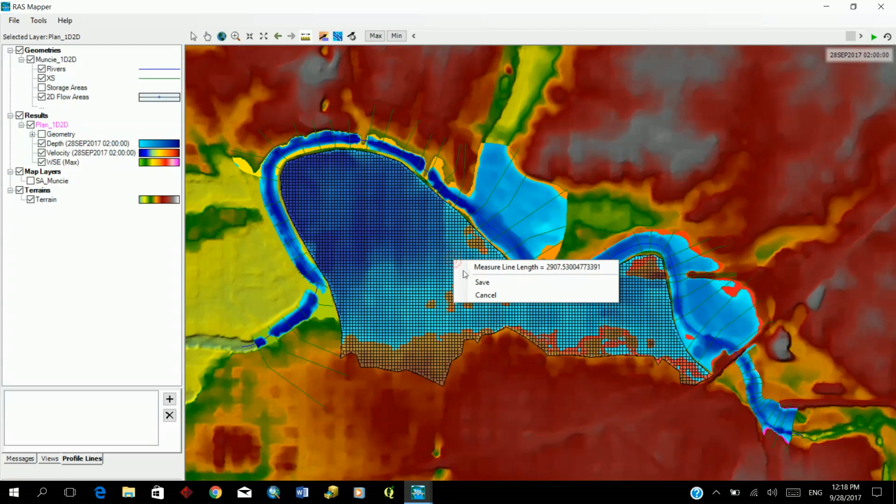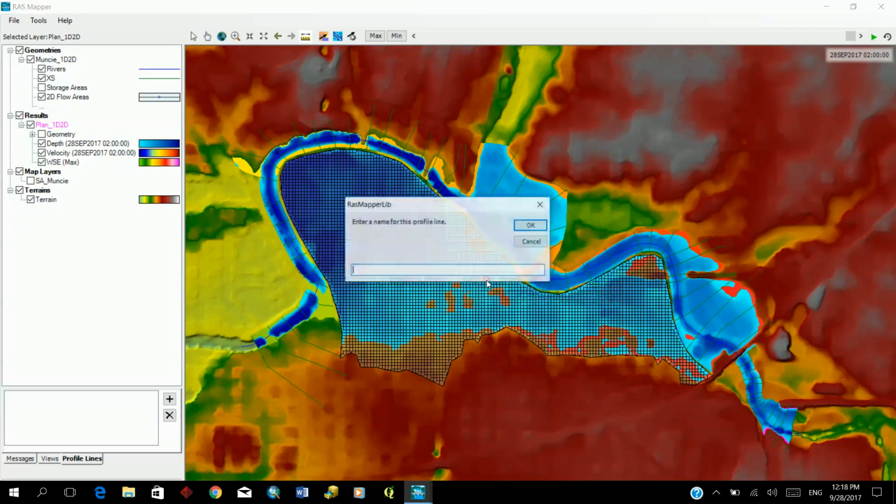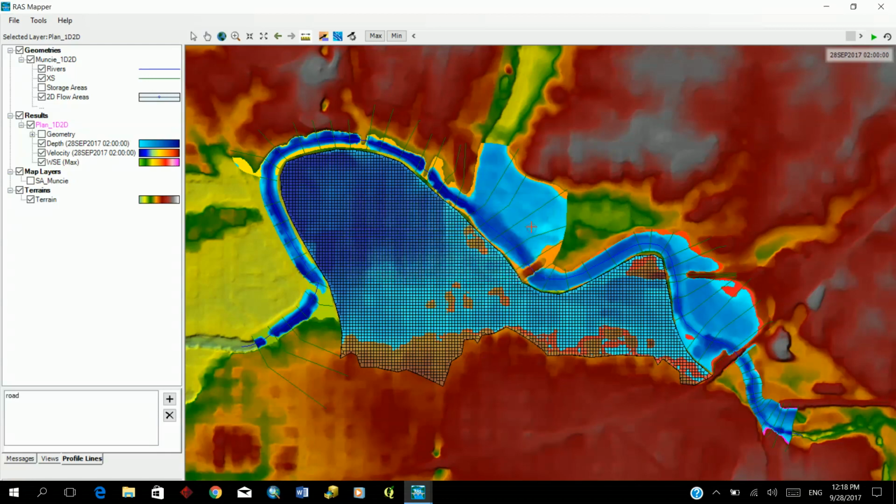What did you say? So you go to this profile line, you click the draw, it's this plus, you click, and then you click again if you want to keep drawing. And when you are done, you double click. You can see the length or you can save it. And you give it a name, road 2.